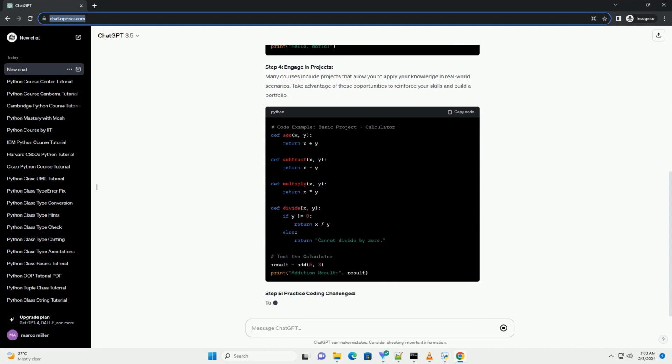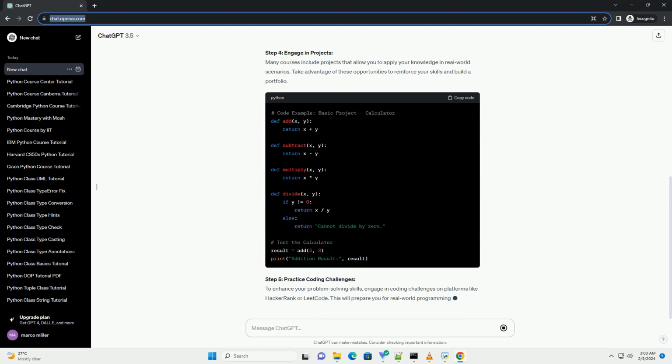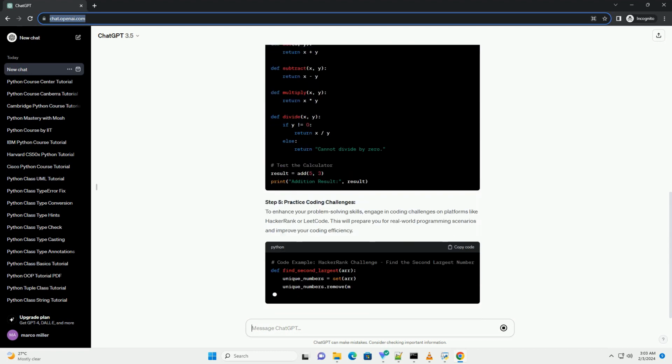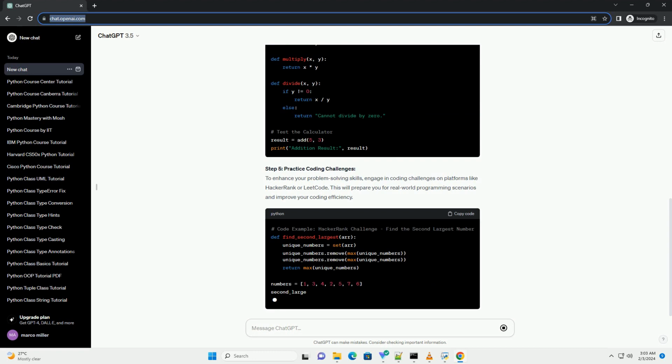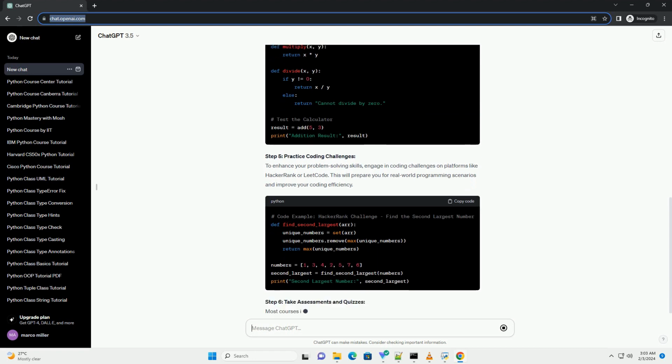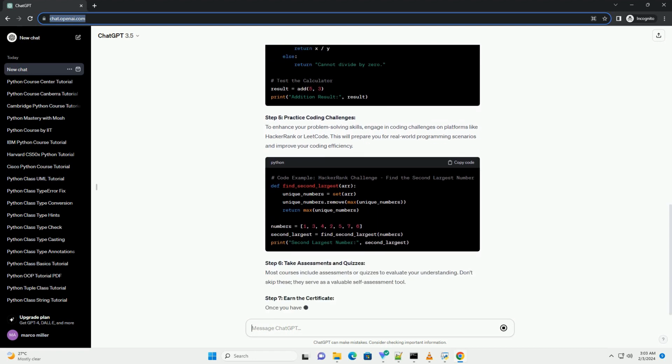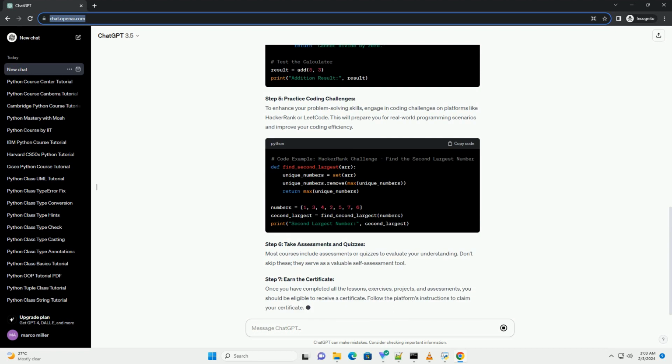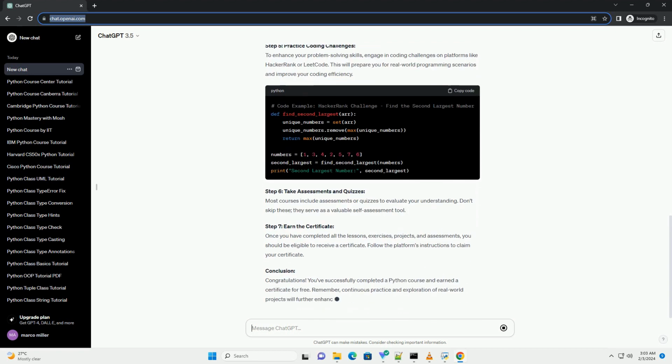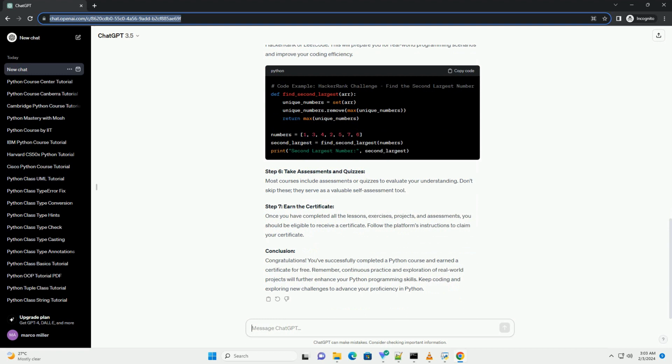Step 1. Choose a platform. Several online platforms offer free Python courses with certificates. One popular choice is Codecademy, which provides an interactive learning experience. Visit their website, https://www.codecademy.com, and sign up for a free account.